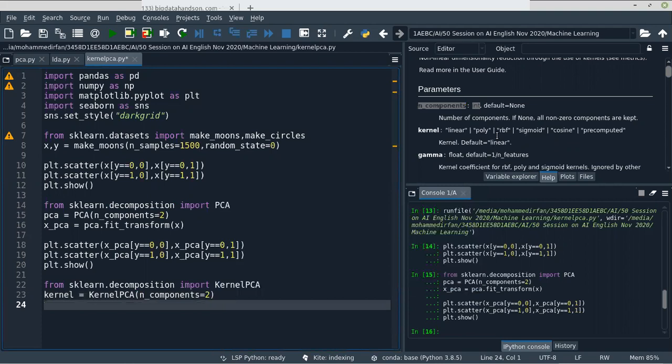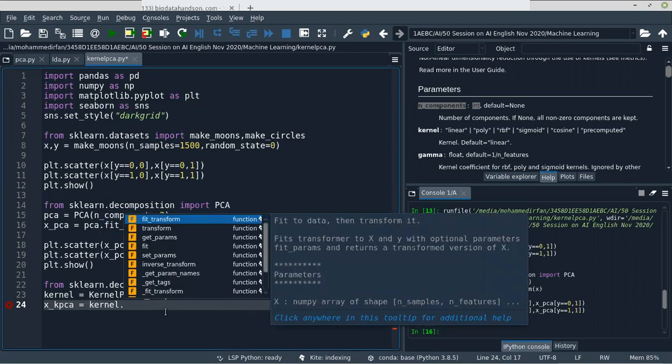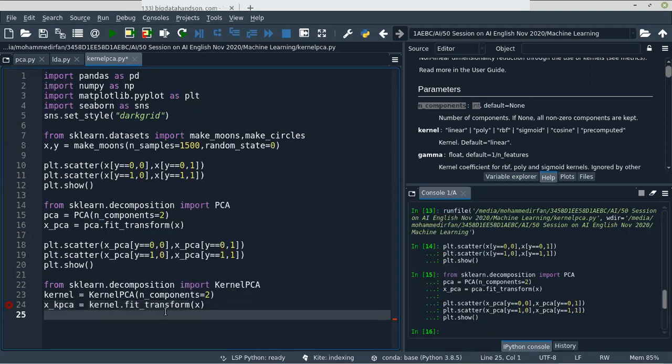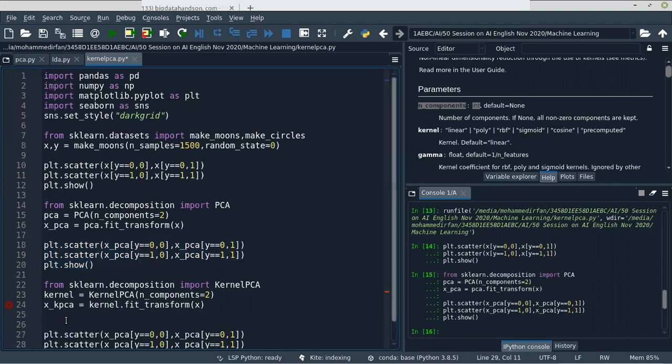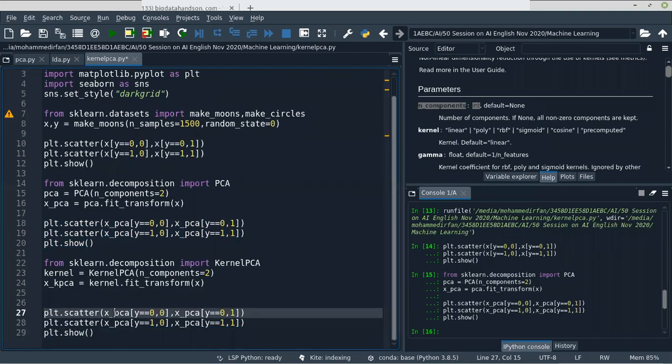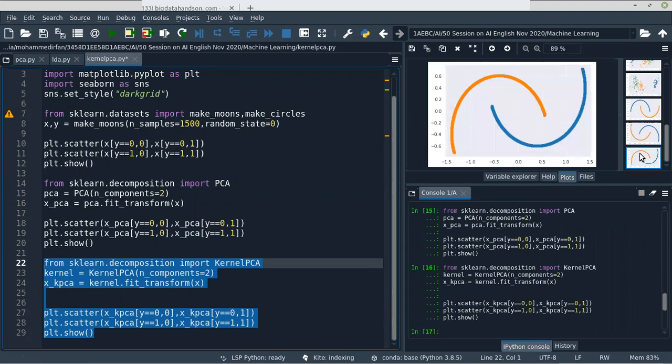The default one is linear kernel, so we'll try with that, and then you have to fit the data set. Let's name it as KPCA data, and you want to apply the kernel trick on the data set, fit_transform of X. Okay, so now we want to visualize this. Just copy and paste it here, and we'll name it as KPCA. So now you can see, wait, I think linear is not working. That's why the same result is coming.